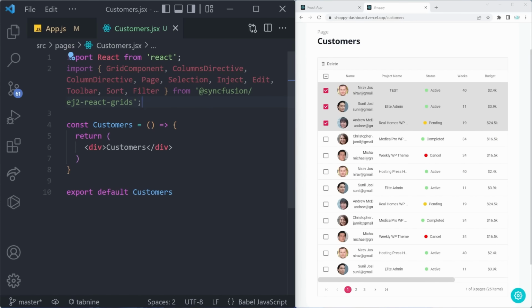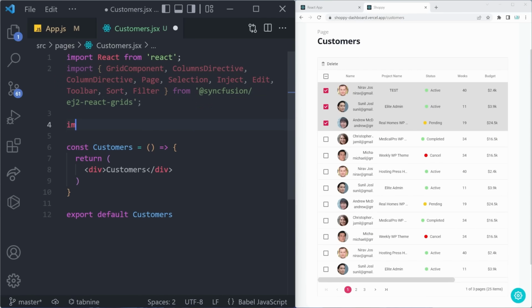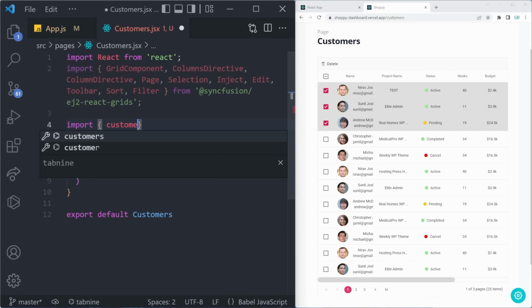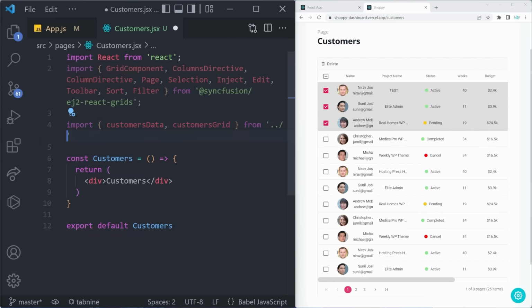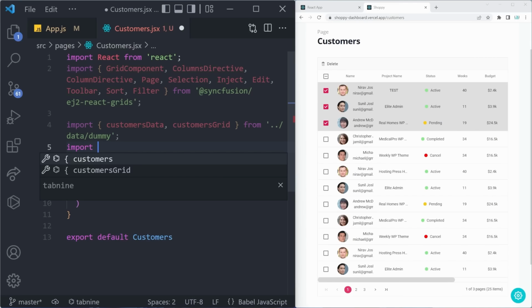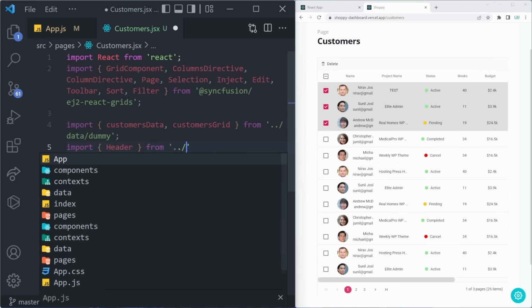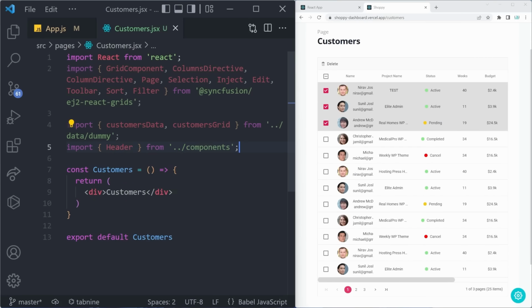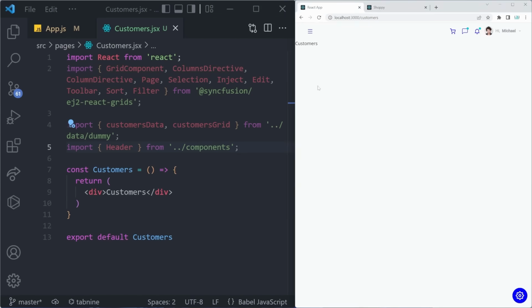And finally, we also need to import some local things, and these are going to be customersData, as well as customersGrid. And that is coming from /data/dummy. There we go. And we're going to also use that same old header. So we can say import Header, which is coming from /components. And we are ready to start implementing our great grid table.